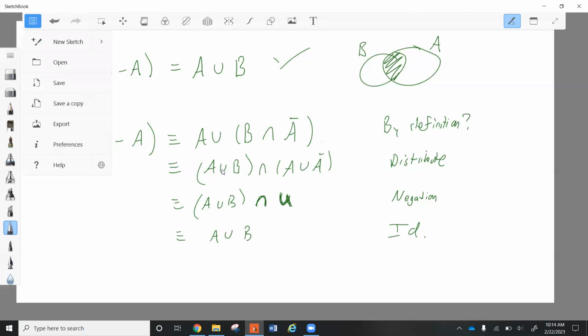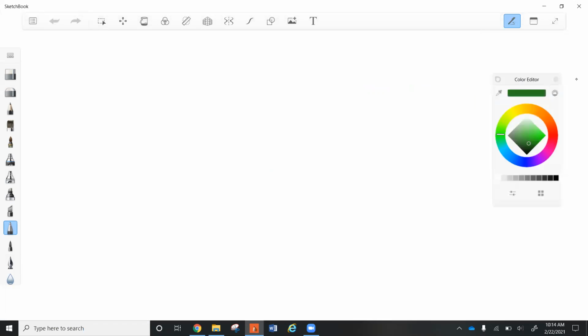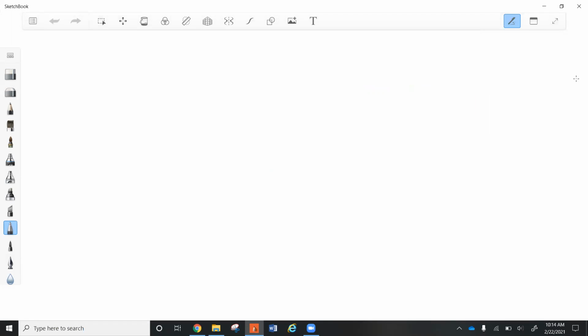I'm going to clear the screen. Also, I'm going to switch colors because I don't like this green. I like this green for some reason. It's bugging me. Let's go to blue.